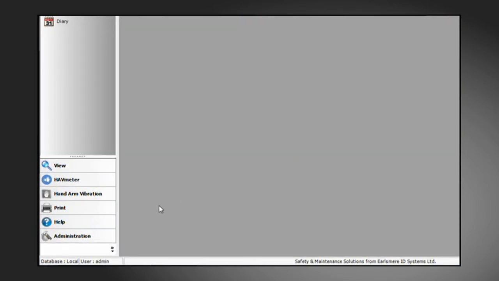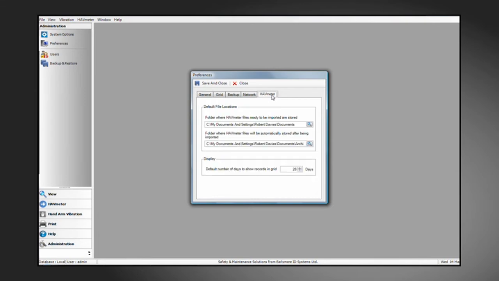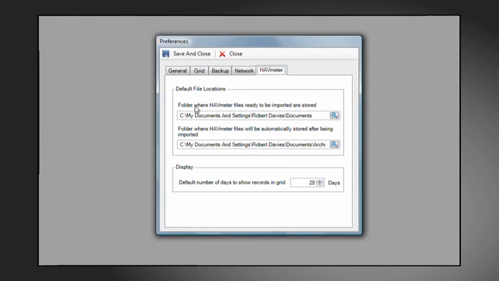When you restart, you'll see ToolMinder running for the first time. In order to make further adjustments to the software settings, proceed to the Administration menu, selecting the Preferences option. If we select the Have Meter tab, we can assign locations where the Have Meter information is stored. Have Meter source files can be imported directly from an SD card, although best practice would be to transfer your files beforehand from the SD card into a designated folder on your hard drive. Files acquired from elsewhere, for instance sent via email, should be stored in this same location.